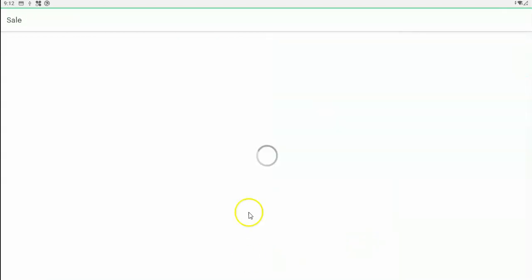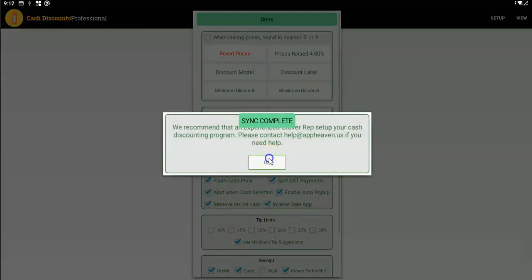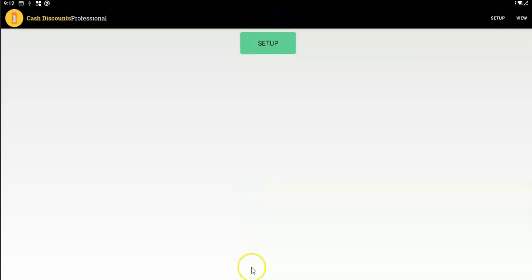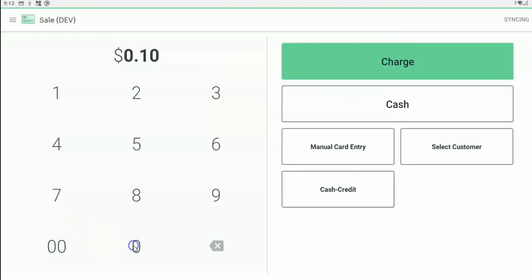Now let me go ahead and take off that inverse function because most people do not need that, okay? You tap on Setup, and we're going to take off the inverse. There you go, okay? So now if we go to the Sale app and you enter $10, for example, and when you tap this cash credit button, if it's a cash transaction, you would just hit cash right here and you'd pay it out. If it's a credit transaction, then you'd tap this cash credit. See, now the price is $10.40. Now you can tap the charge button and pay it out, okay?